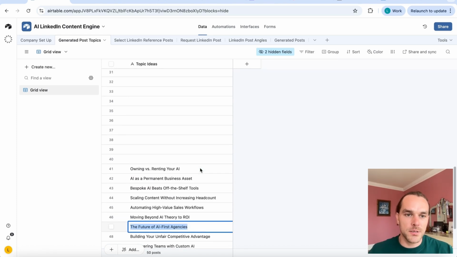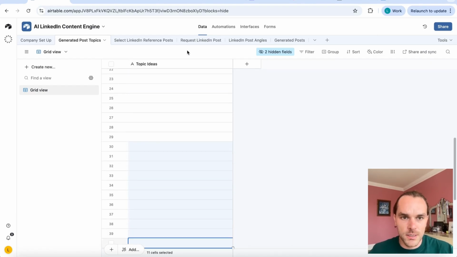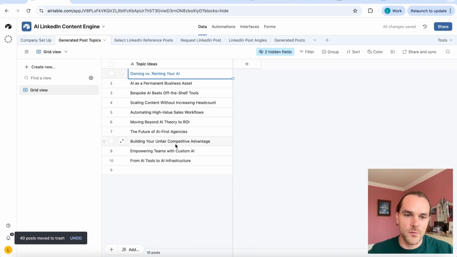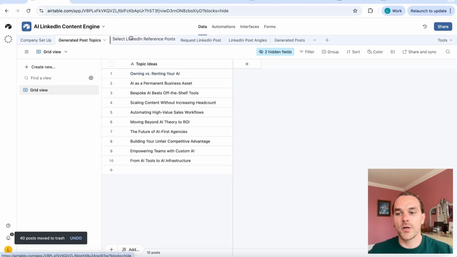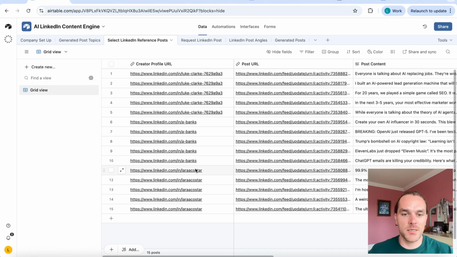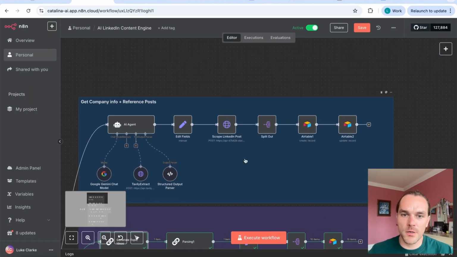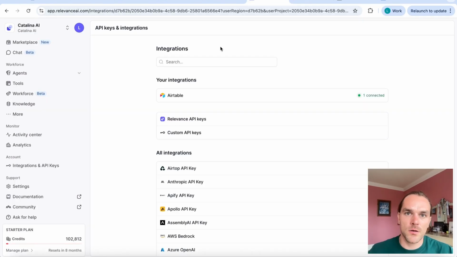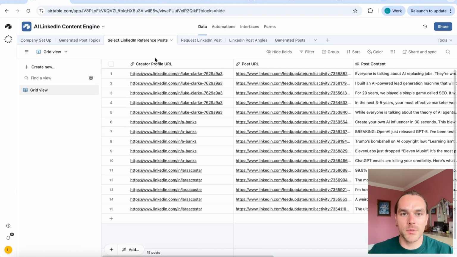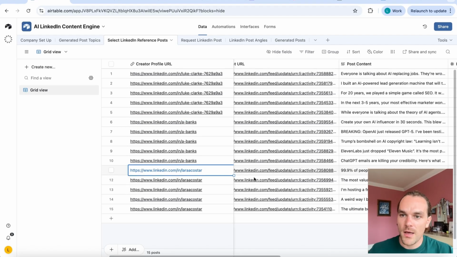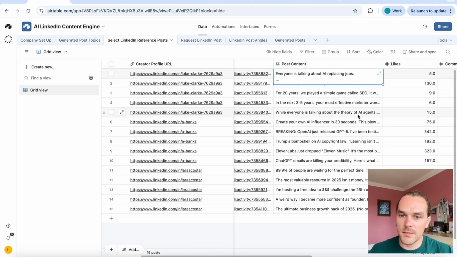So then we just take that topic. I'm going to just delete these rows here. Okay, so we can take the future of AI-first agencies and we can use that topic to then create a LinkedIn post. Here we see the posts that have been scraped from LinkedIn. In this step here, we're using a tool on Relevance AI, which is here. And we're making an API call to that tool to scrape the LinkedIn posts for the content creators. So we're scraping my LinkedIn posts and the LinkedIn posts for the 2 content creators, Alex Banks and Lara Acosta. And so here you have, for example, the post content.